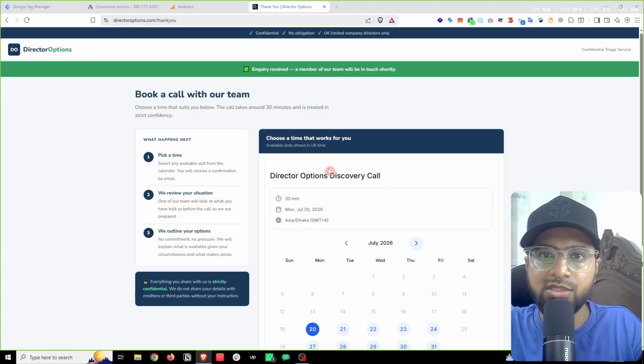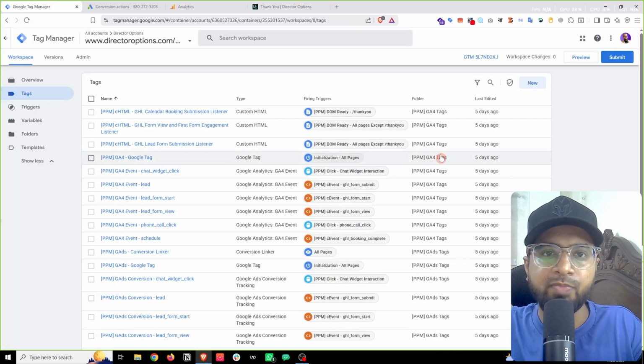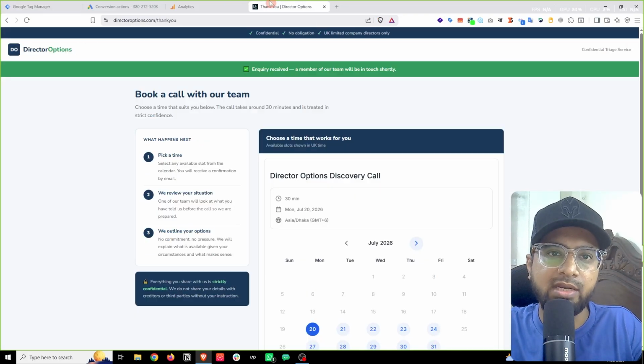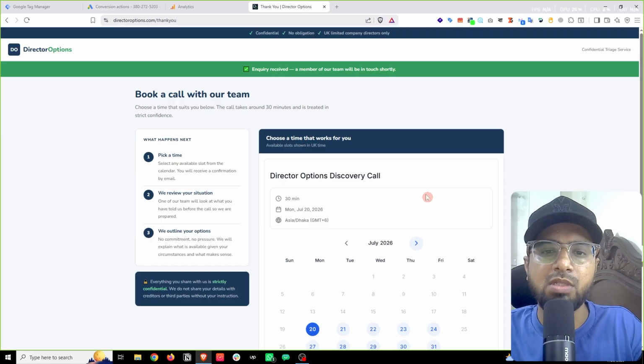So I have already built this calendar booking submission listener here. This is the Google Tag Manager. It is embedded with the website. And here, this is a GoHighLevel calendar booking submission listener. Whenever this calendar booking form is submitted, it will listen to the submission and push all the information, like all the user data, submission date, everything, into the website data layer. And we can pick that data layer custom event and create all the necessary tags, triggers, and variables.